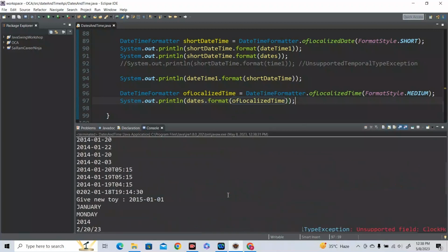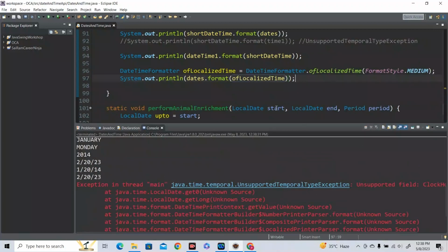Obviously we're gonna get an UnsupportedTemporalTypeException, because this formatter that we created is for LocalTime objects only. If I try to format the date, or LocalDate object, on this, then we're gonna have an UnsupportedTemporalTypeException.